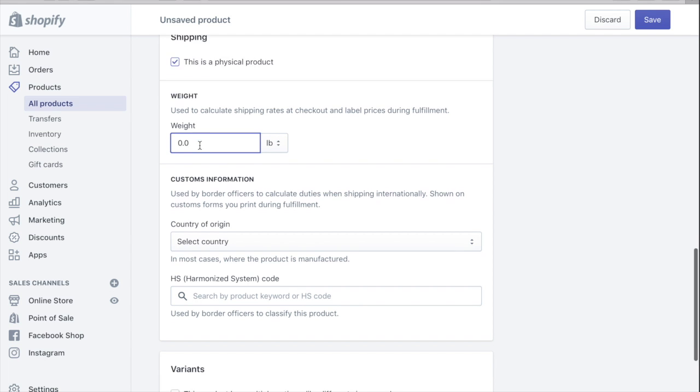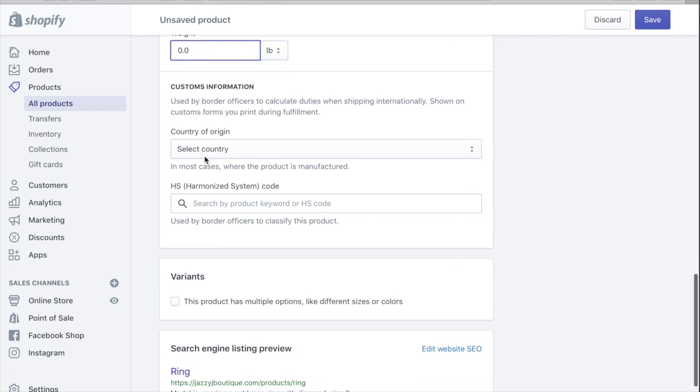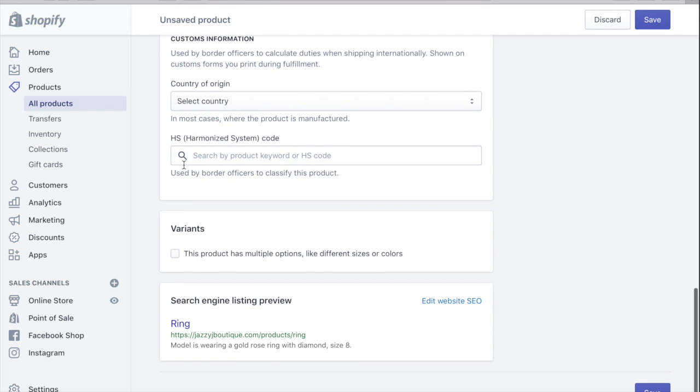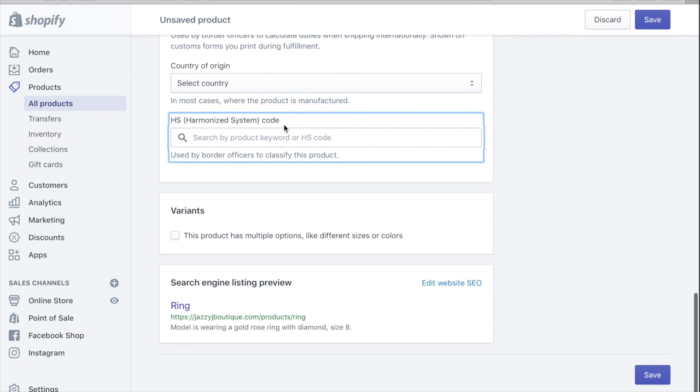Your customs information is basically where you are, so you'll select United States, obviously, or if you're not in the United States, you can select where you are located. The HS code is a little bit on the technical side, so I will make a different video explaining this to you and explaining how effective it can be on your website. Okay?